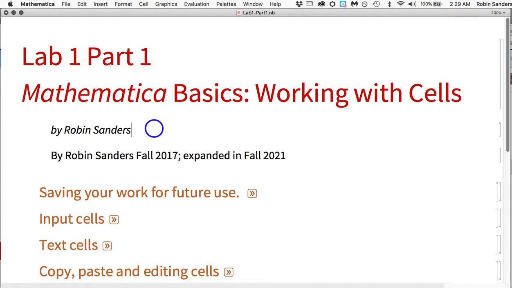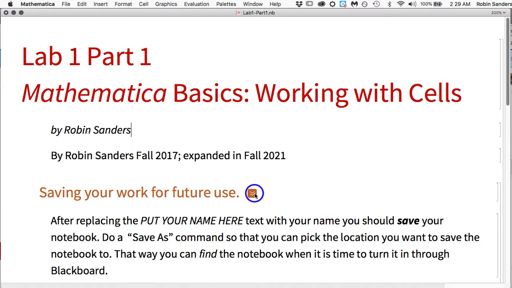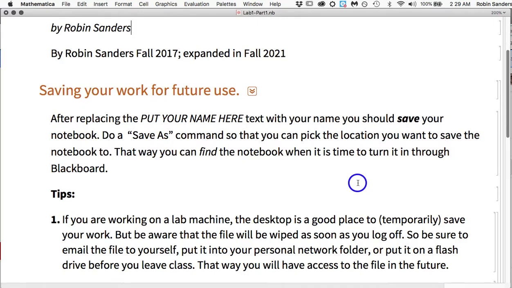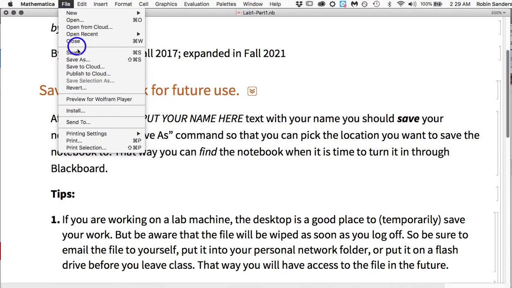Now, the next thing you need to know about is saving the notebook. So let's open up this particular subgroup. You should be doing these things as you're watching the video. You can always stop the video, do what I've said to do, and then start the video back up. I've replaced put your name here with my name, and you should always save your notebook. If this is the first time you've saved the notebook since downloading it and you're not quite sure where it went, I would strongly recommend doing a save as. You can do that by going up to the file menu and sliding down to save as.